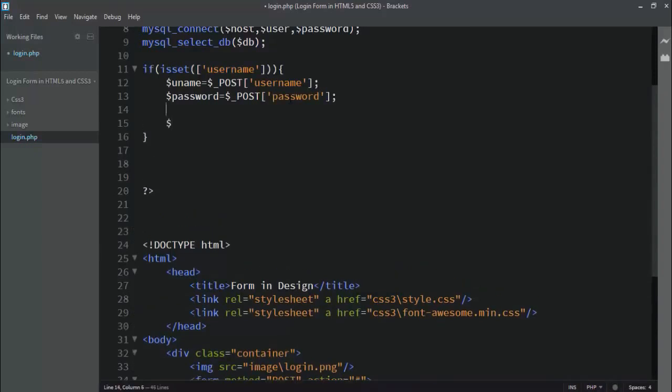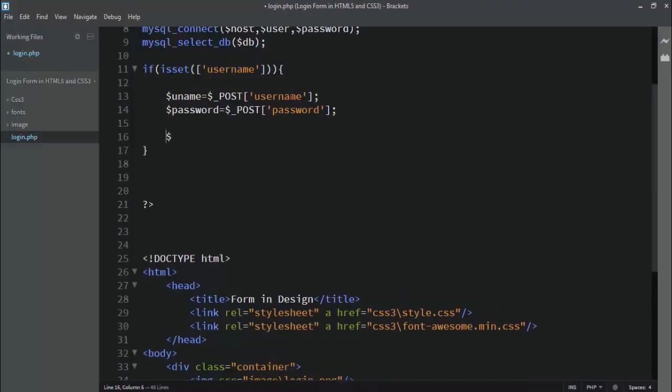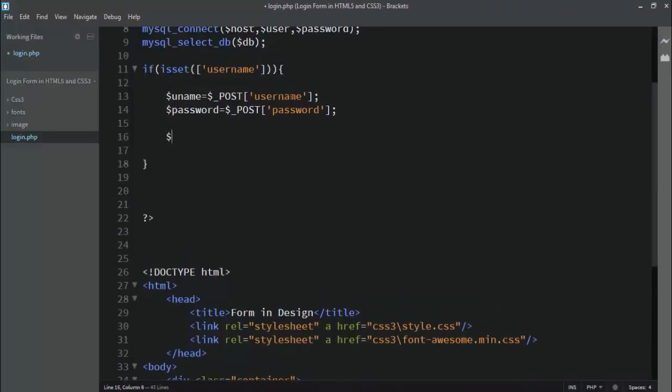The isset means if there is a username typed. When it is typed, it will fetch. If it is not typed, it will not fetch. A simple thing. Then make another variable for running an SQL query. Just name it $SQL, and pass the query you desire here.